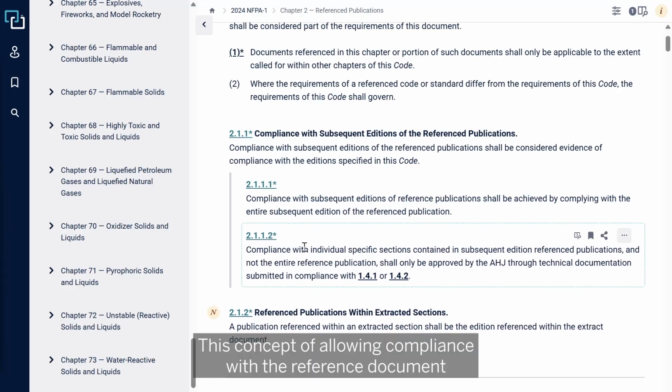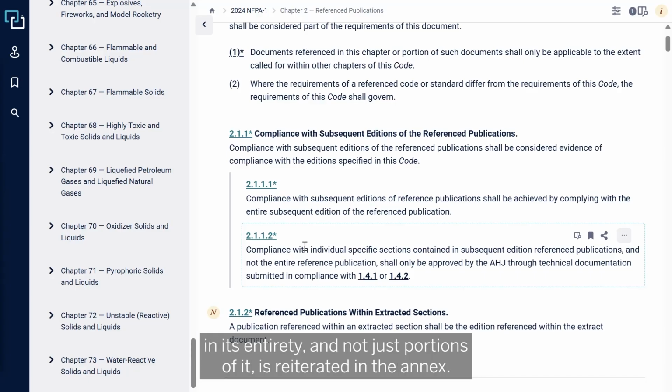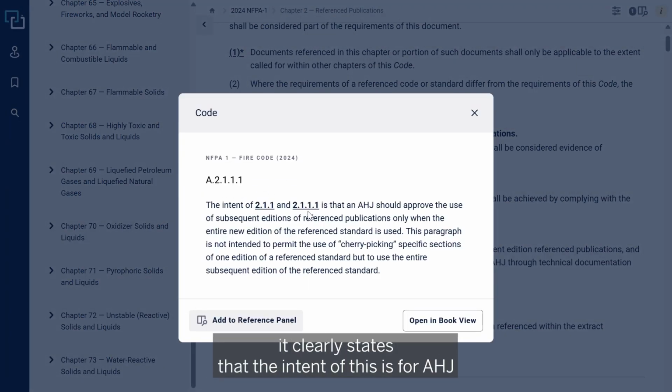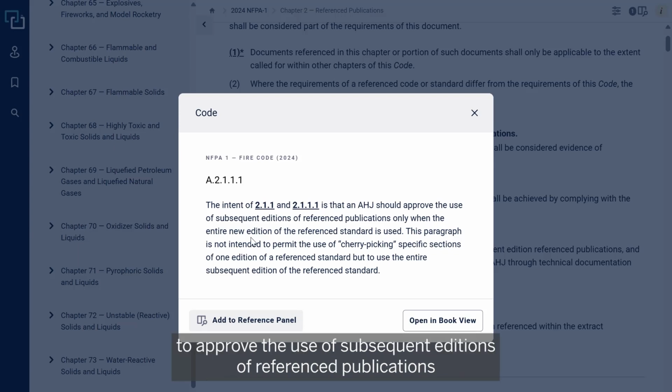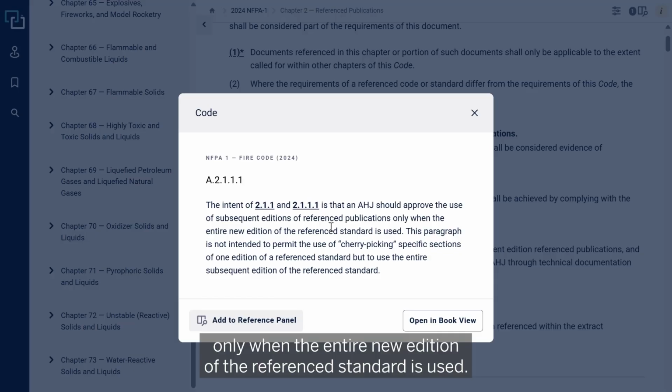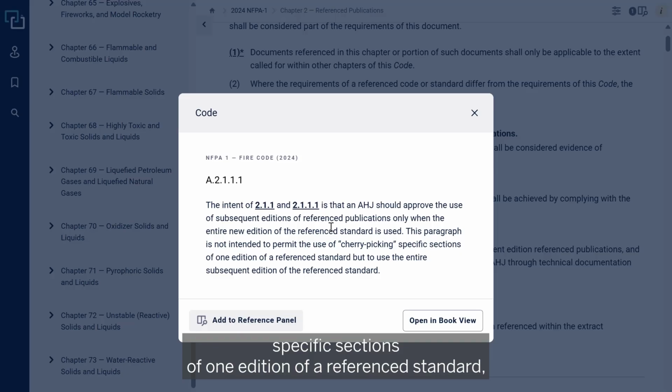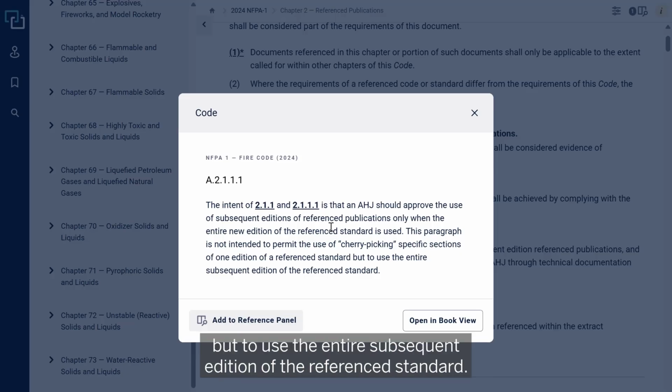This concept of allowing compliance with the reference document in its entirety and not just portions of it is reiterated in the annex. So if you click the annex for 2.1.1, we can see that it clearly states that the intent of this is for the AHJ to approve the use of subsequent editions of reference publications only when the entire new edition of the reference standard is used. This paragraph is not intended to permit the use of cherry-picking specific sections of one edition of a reference standard, but to use the entire subsequent edition of the reference standard.